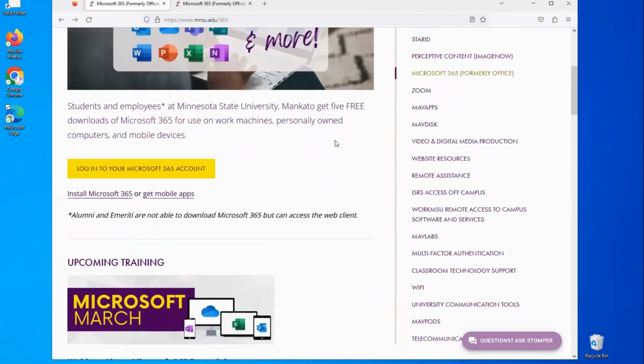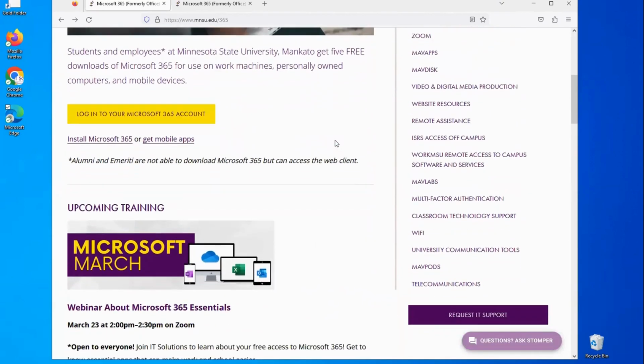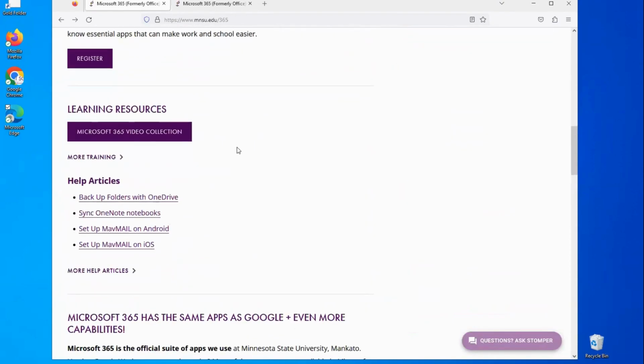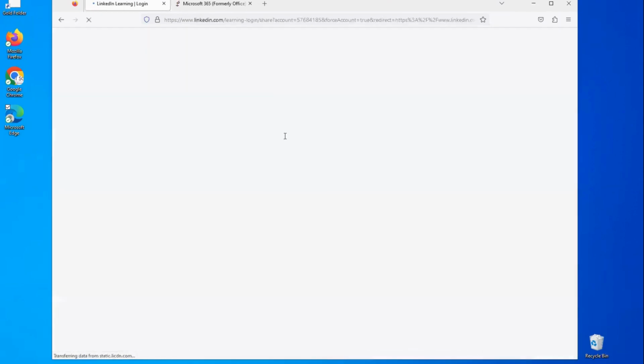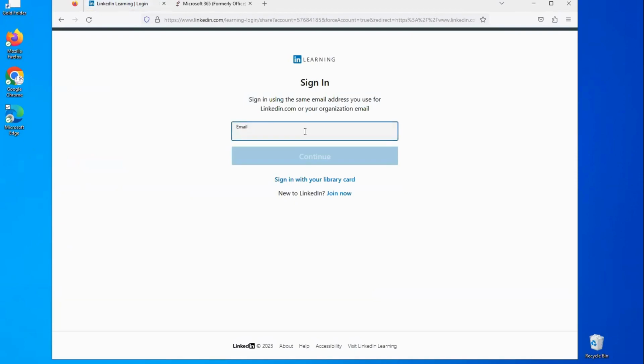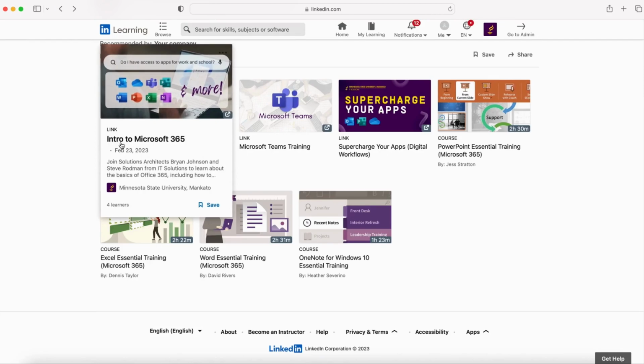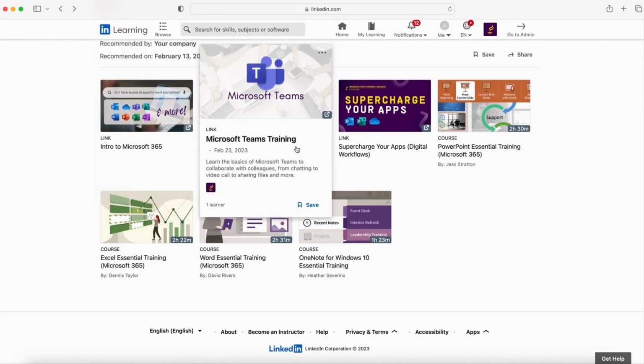And as I was saying, if there's an app that I mentioned today that you're interested in, please come here and go down to the Learning Resources section. And you can find a link for Microsoft 365 video collection. And what that'll take you to is our LinkedIn Learning instance. And here you'll enter your email address. So for me, it's brian.johnson@mnsu.edu. And you can sign in, and everything that I mentioned today has a training session available in LinkedIn Learning that you can take at your own pace.